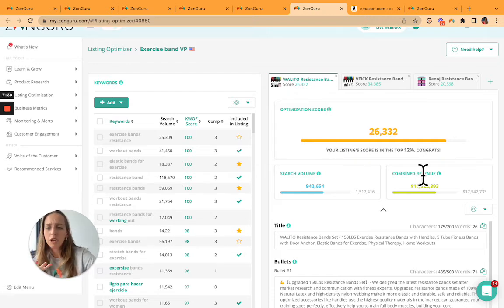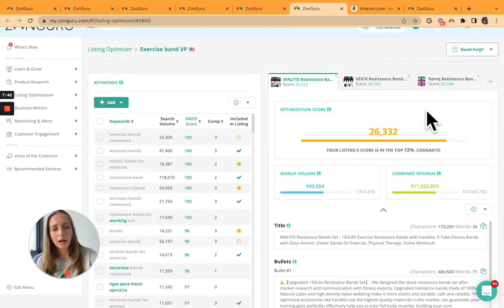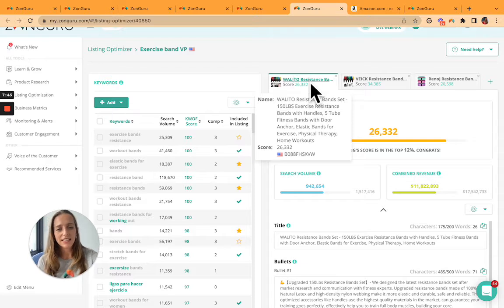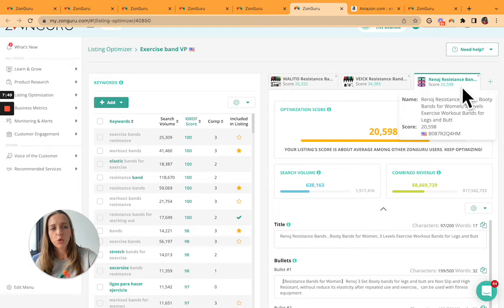So what exactly are you comparing? How do you know that your listing is better than your competitors? Well, it's this optimization score. And this is the overall quality of the listing calculated by the strength of the keywords used and where they are placed. So for example, this listing is 26,000, this one is 34,000, and this one is 20,000.